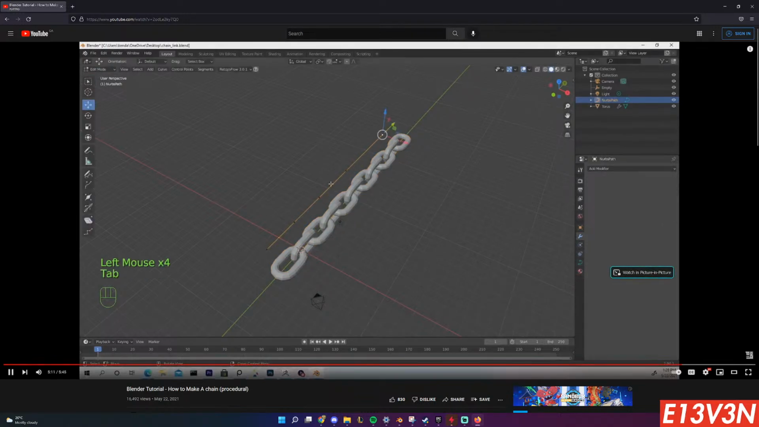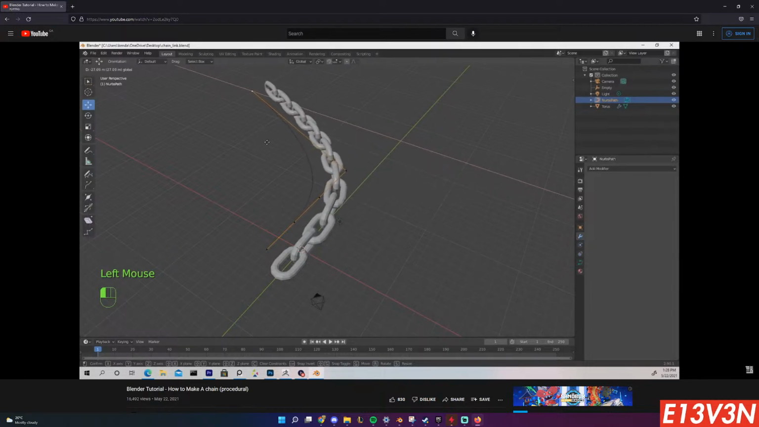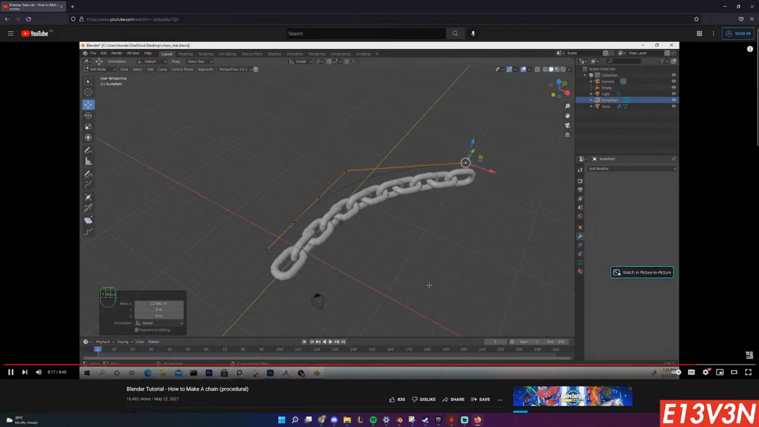Now we're going to reselect our path, go to edit mode, and we can start to move around these vertices in any way we want it to move. Wow, that's awesome.